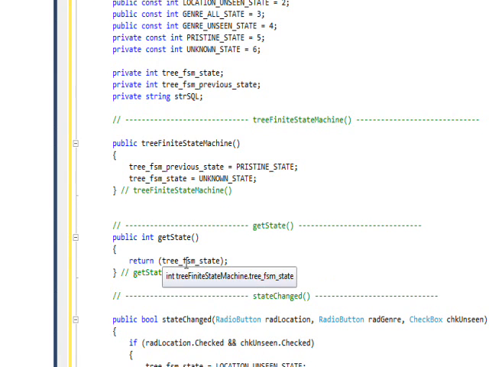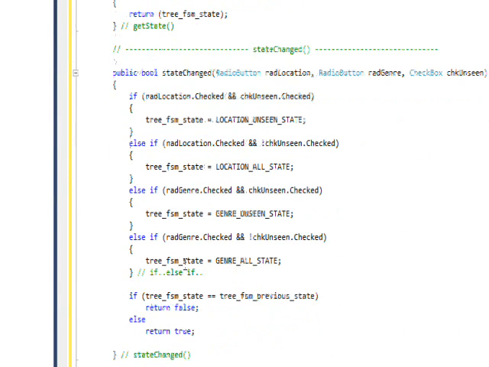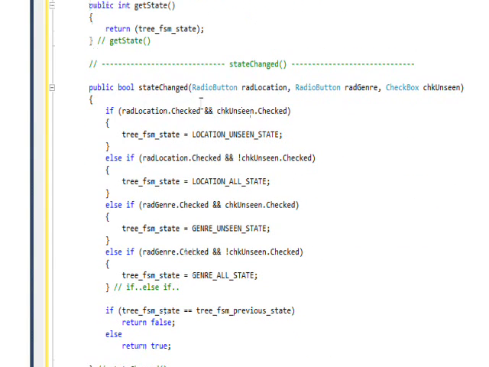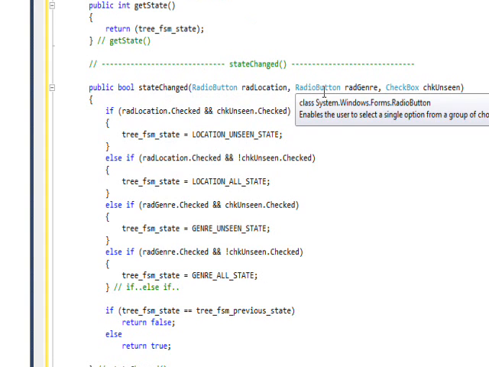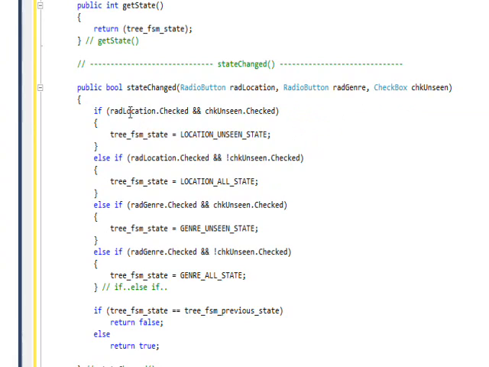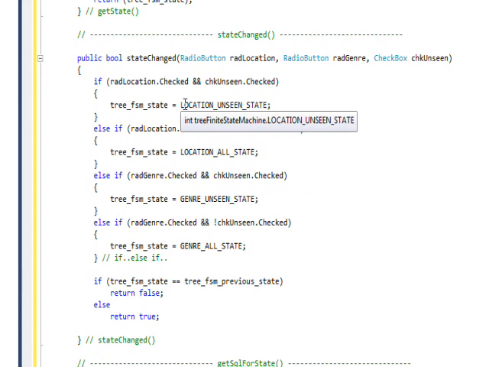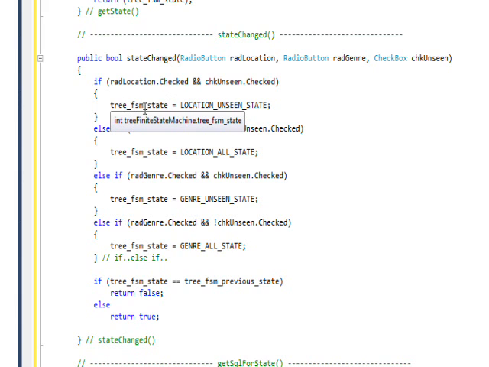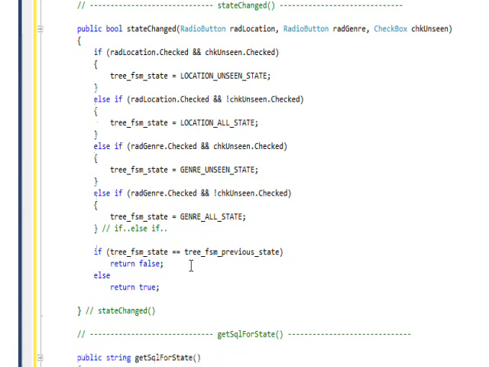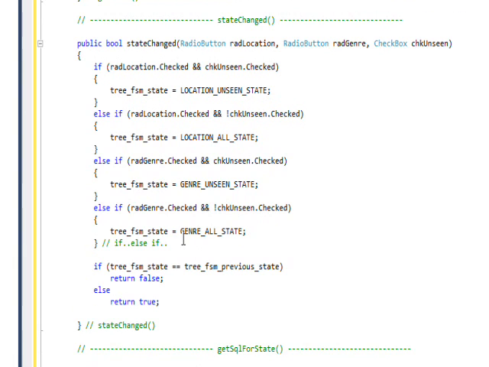And then we have a method called getState, which we're not using at all right now. And then one of the main methods is state changed, which passes the radio buttons and the checkbox and looks to see whether the radio button is checked and whether the unseen checkbox is checked. And based on those four possible states, it assigns an FSA location to the tree FSM state. And the four states, of course, are location unseen, location all, genre unseen, and genre all. So based on the condition of those controls, it'll set those states.